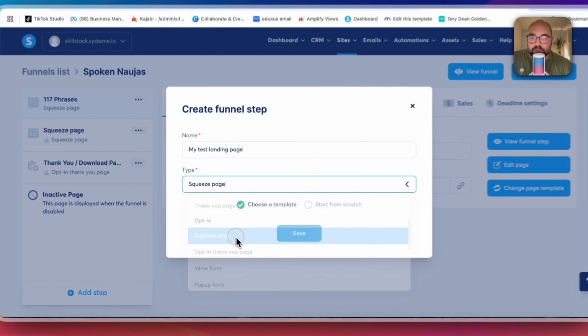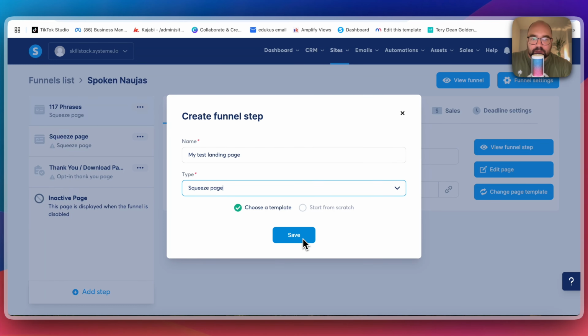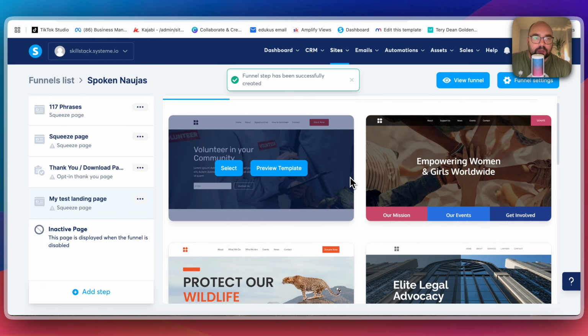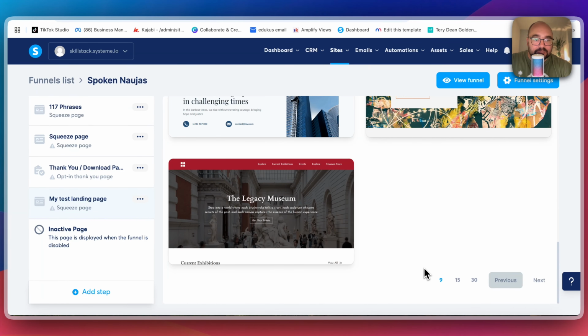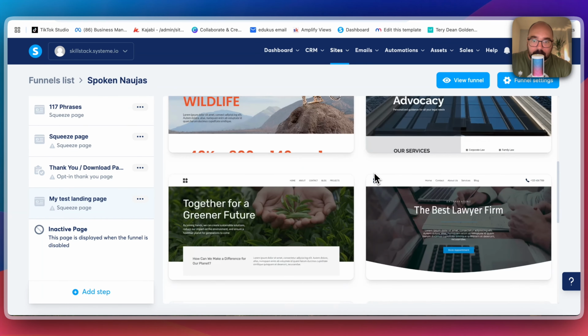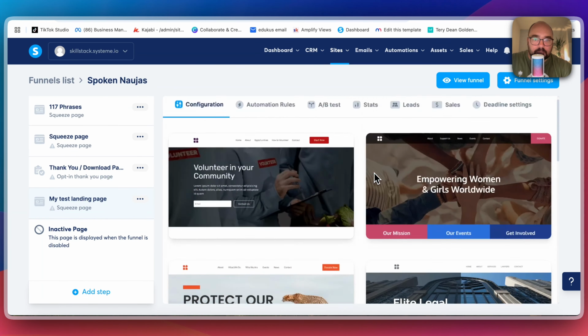So let's say I want to create a squeeze page, right? I create a squeeze page. I can choose either to start from scratch, or I can choose a template. So I click save on this one, and you can see even System.io has a bunch of templates that you can try out. You can preview them, and you can choose whichever one suits you and your business most, right? So let's say I want to choose this one. I click select, right? Then you have it over here.